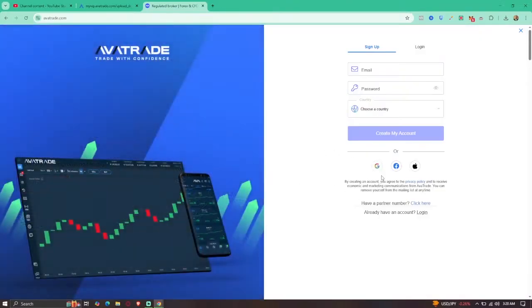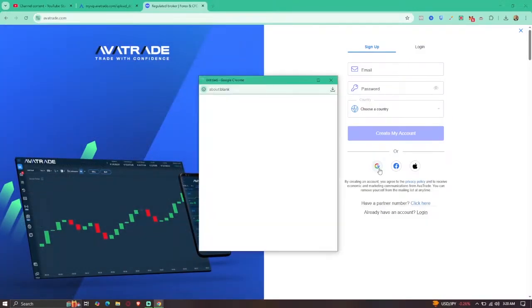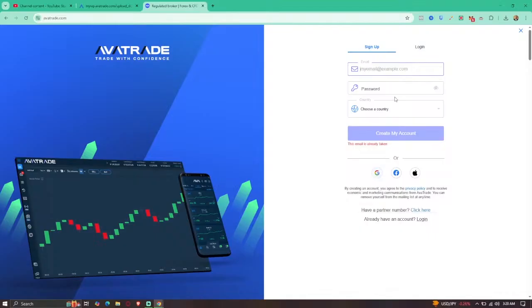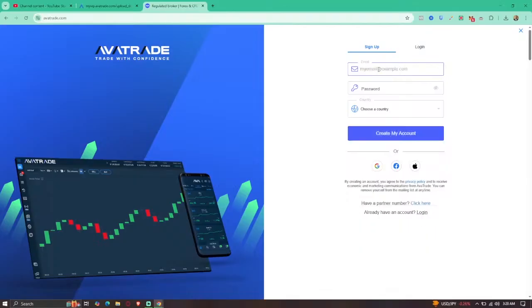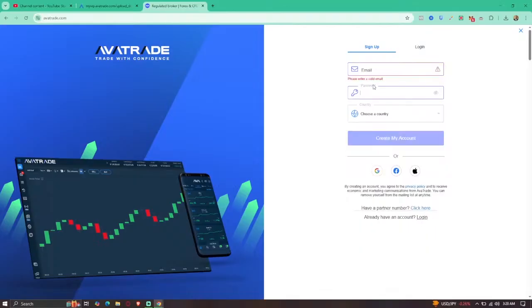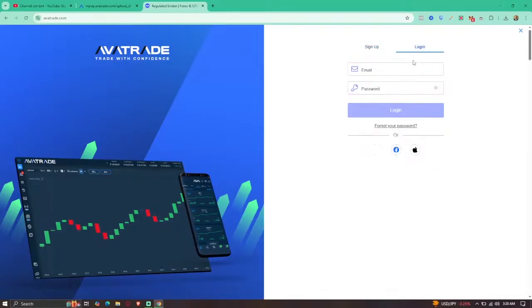Notice they also have the freedom. So in most cases, I like to use Google to sign up, and then you can get started very quickly. I guess if you use Google, you don't have to set a password, but if you are just getting started, type in your email right here and type in your password, your country, and create the account, and you get started with verification.